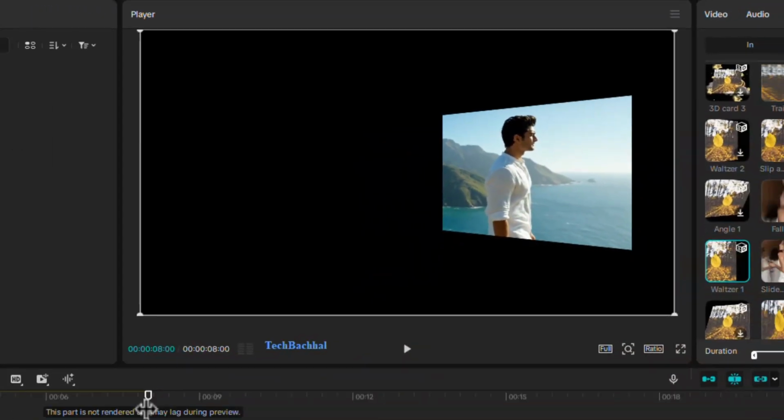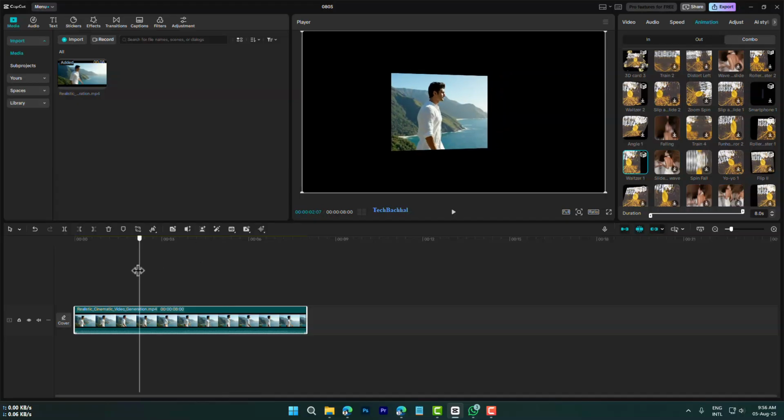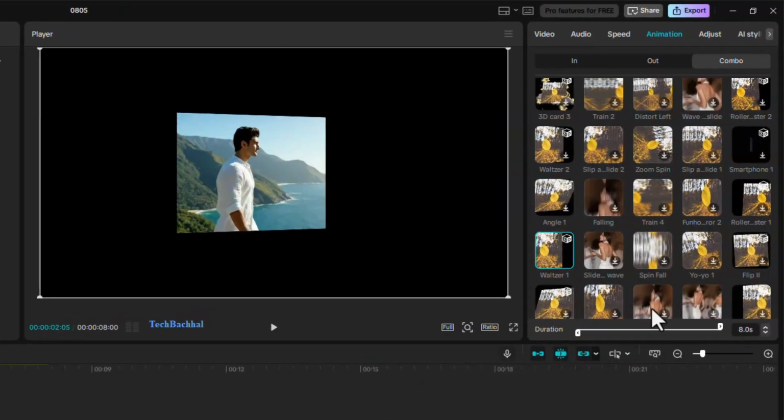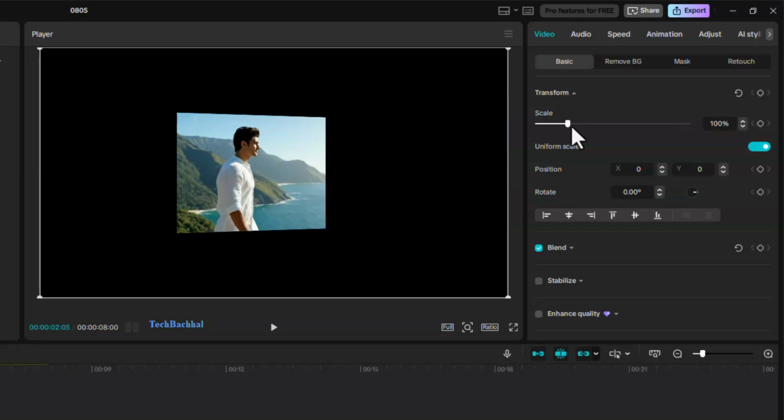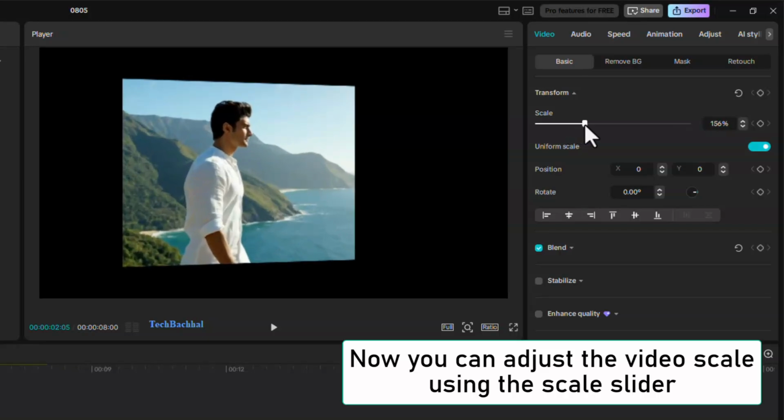Next, let's adjust the video scale for a better fit or dramatic effect. Again, select the video clip from the timeline. Click on the Video tab. Now use the scale slider to resize your video as needed.